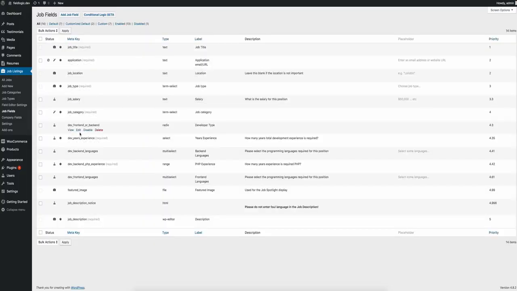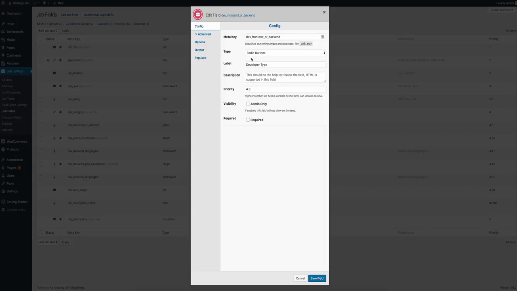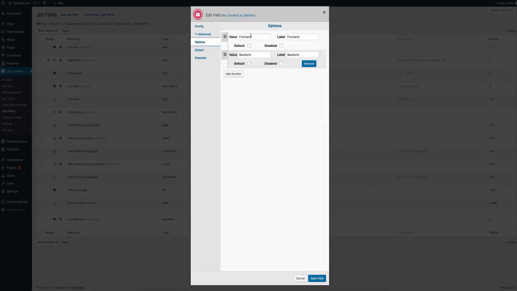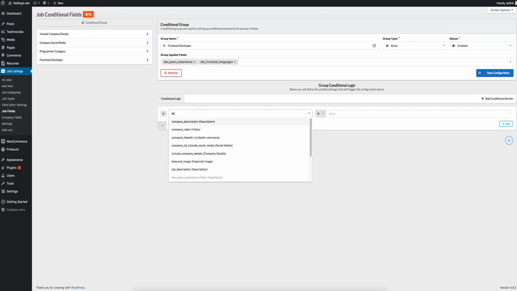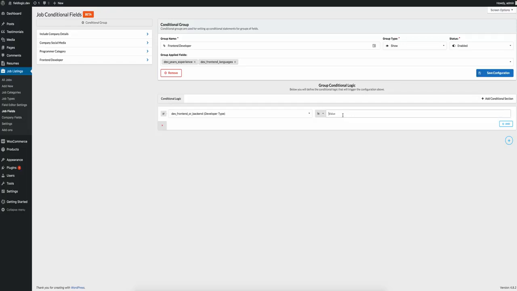And then we're going to come here, and the field I set up for this, dev front end or back end, is a radio field, and you'll see with radio buttons, under the options I set it up front end and back end. And so these are two different options you can have here. So the value, whatever is in here, this is what you want to check. And so on here, it's going to be front end that we're going to want to use. So we'll go back to our conditional fields, and then we're going to say dev front end or back end, developer type is front end.